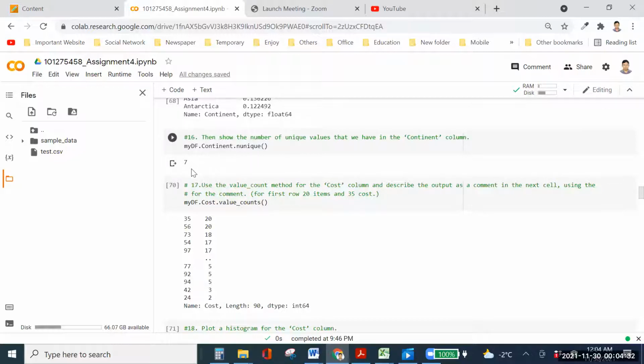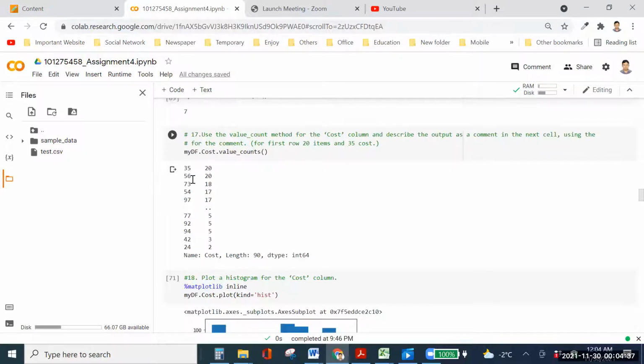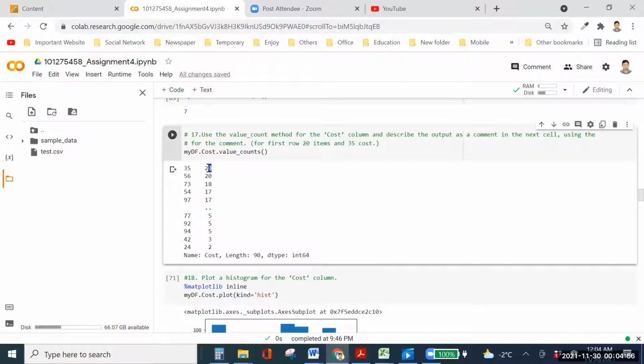Then I counted how many columns are in my data frame. After that, I showed cost and how many rows. So if you see, the first one is 20 rows and cost is 30. It is for the cost column.